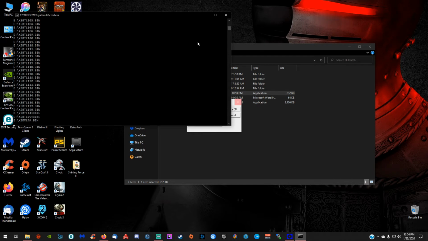Now, this will not implement the mod. So if you don't want the mod, this is a way to work around patching the game without using their patcher. Once this is done, I'll be back with you guys and I'll show you guys that this fixes the issue that we just saw.